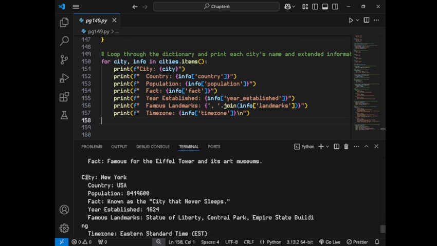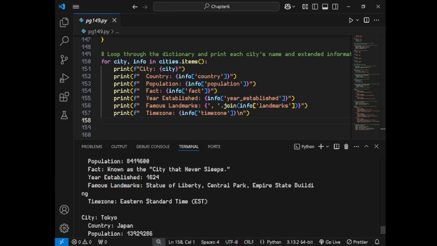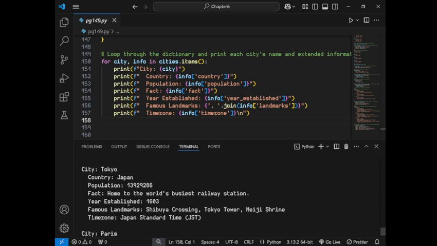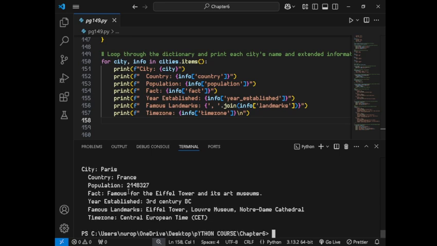Okay. So if we have a look at all the outputs: city New York, the country, the population, the fact, the year established, and here's where the big thing comes in. Famous landmarks: Statue of Liberty, Central Park, Empire State Building. They're all right next to each other and not underneath each other, which is what we're looking for. And yeah, that's really great formatting. Thank you. And then the same applies through all of them.